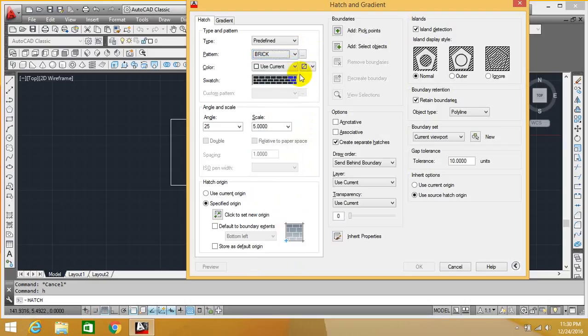So I'm going with the bricks. Okay, so over here you can change the color also, like I'm just going with the red one. Here this one is the angle at which you want to implant the bricks, at 25, and here the scale value which you want.